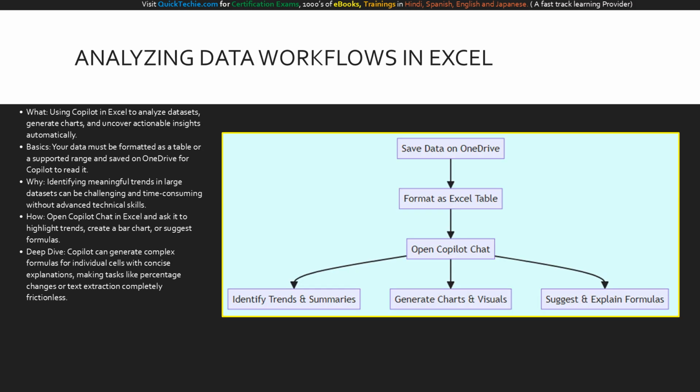Let's pivot from text to numbers. Data-driven decision-making is critical, but analyzing complex datasets can be incredibly daunting if you aren't an Excel power user. Copilot in Excel acts as your personal data analyst.